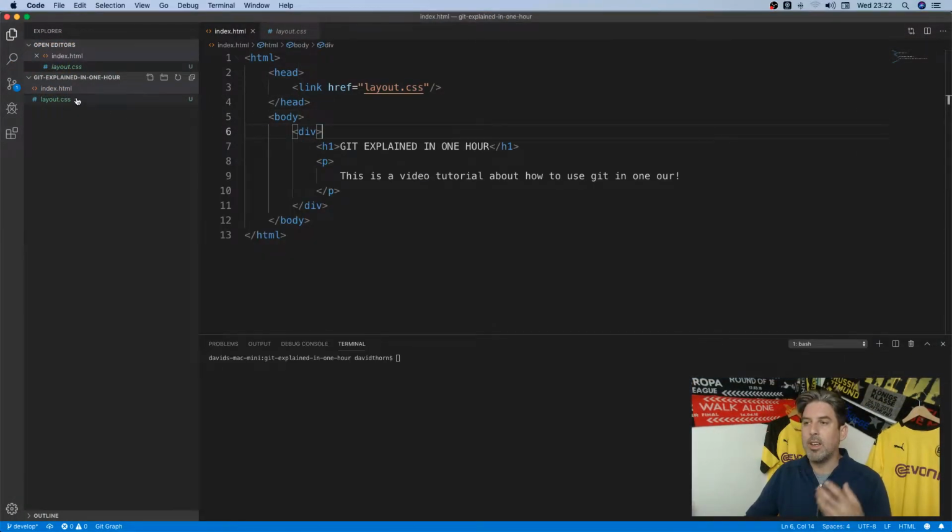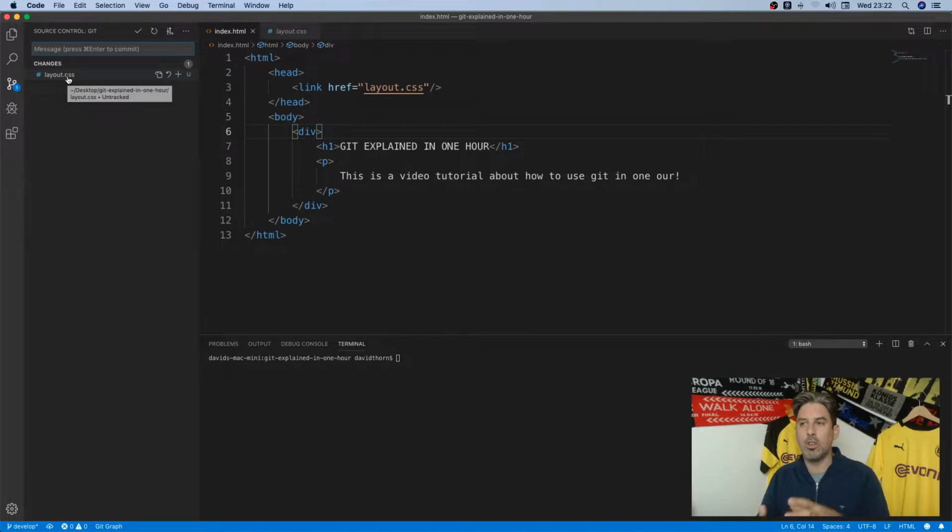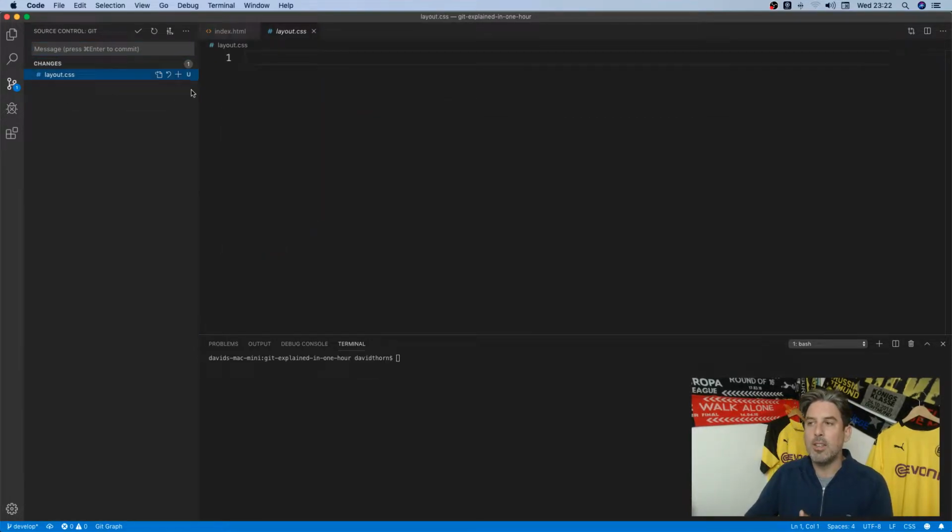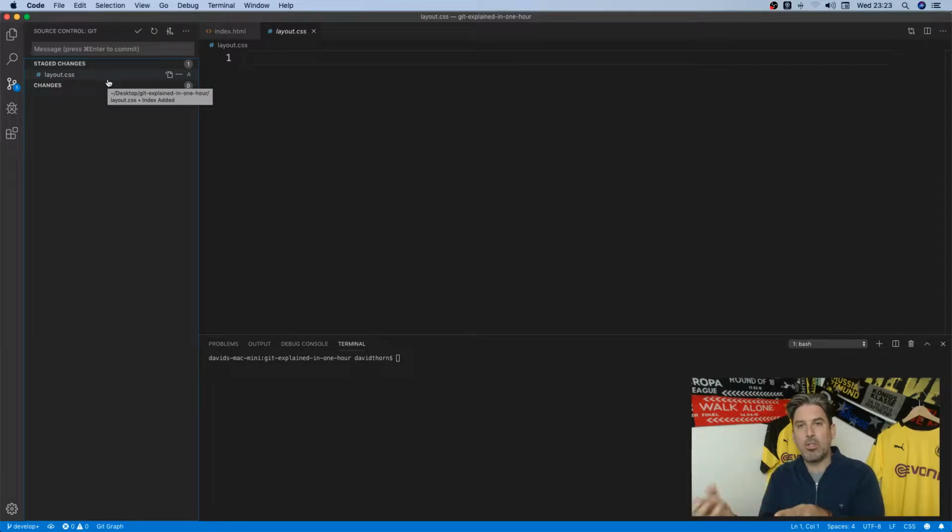So once again, if we look at Visual Code, it's now telling us that it's only got changes for the layout.css. So in this situation, we can add this, so stage these changes, right? And we can add it to be staging. That's the same as saying git add layout.css.